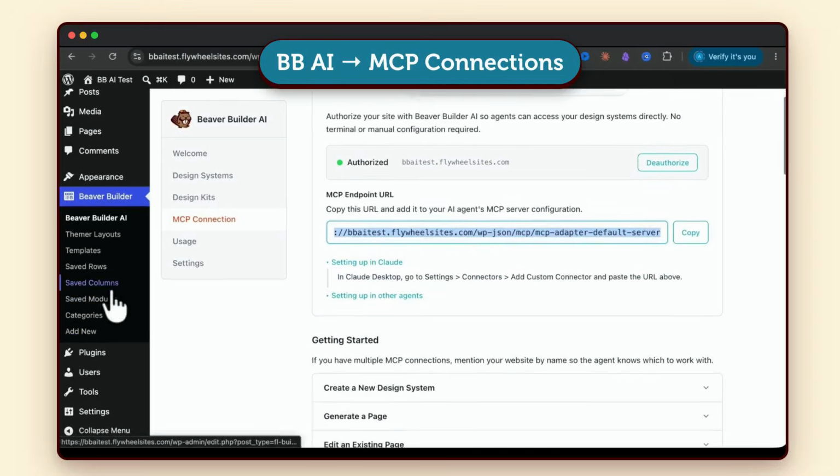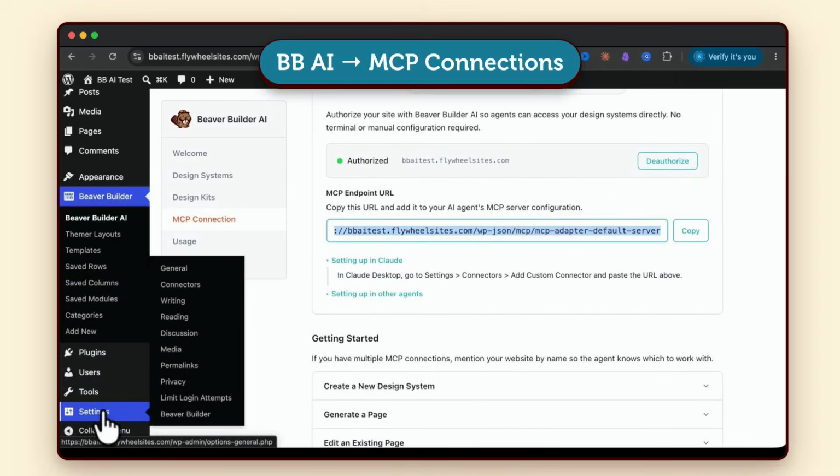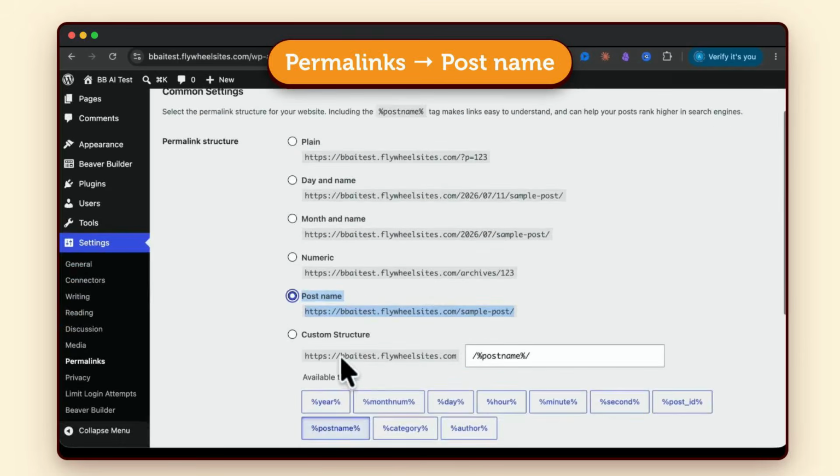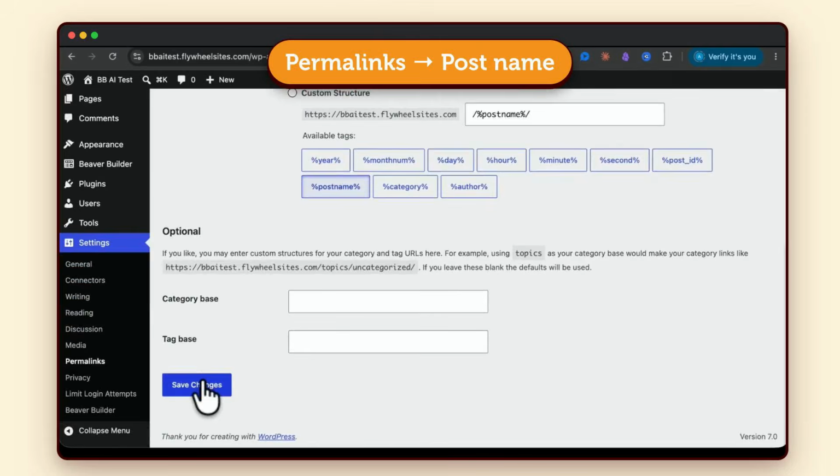But real quick, before I forget, another tip: if this is a brand new WordPress install, you might want to double check that you have permalinks set to post name. I've run into an issue before where the MCP connection wasn't connecting because this was set to something different like plain. If you save it as post name, that might help.